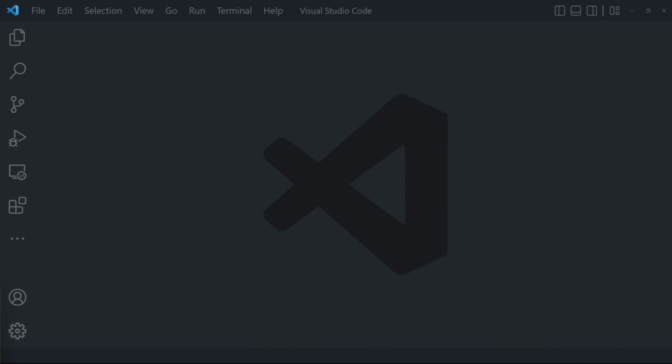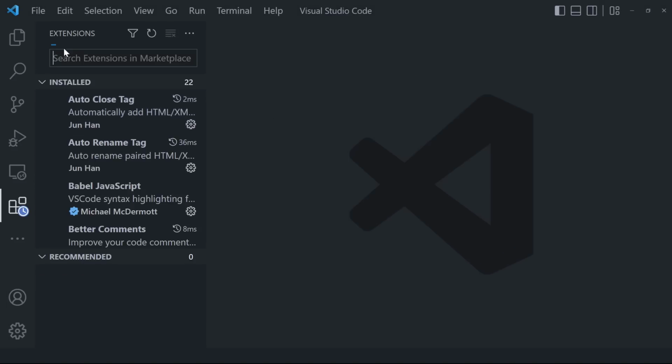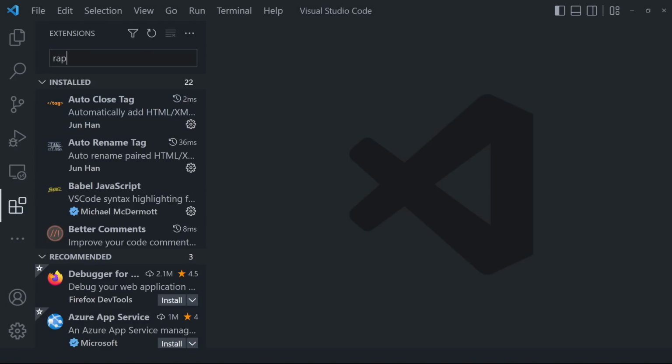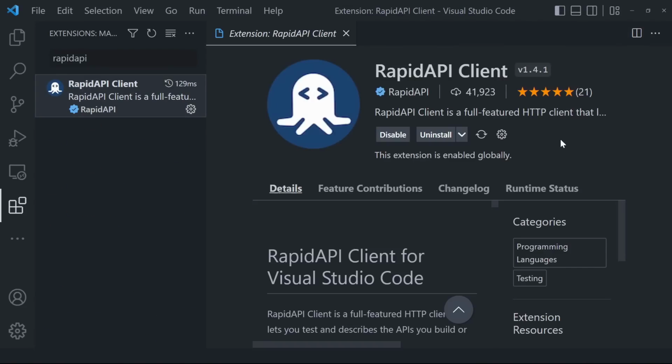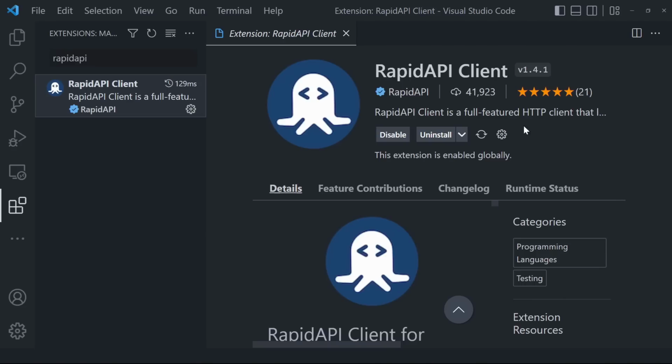Before we install the necessary dependencies, we can install one Visual Studio Code extension that we're going to use throughout this video. So head to Extensions and then search for RapidAPI. That's going to bring you to the RapidAPI client extension through which we'll be able to test our APIs while we are developing them straight inside of Visual Studio Code. So for now, just install it and we're going to use it later on.